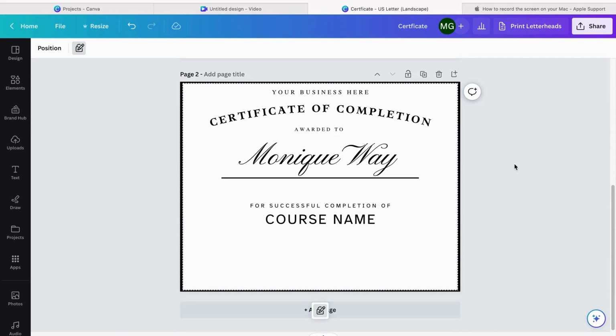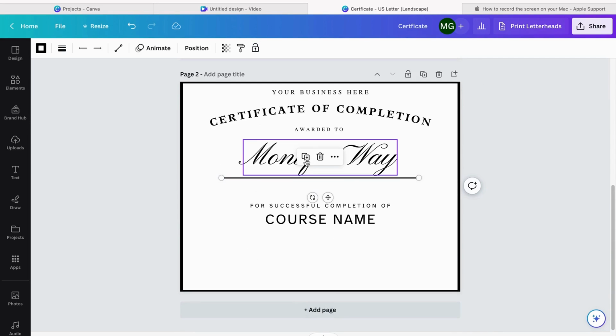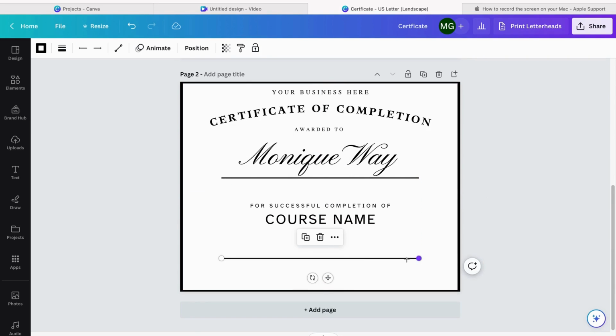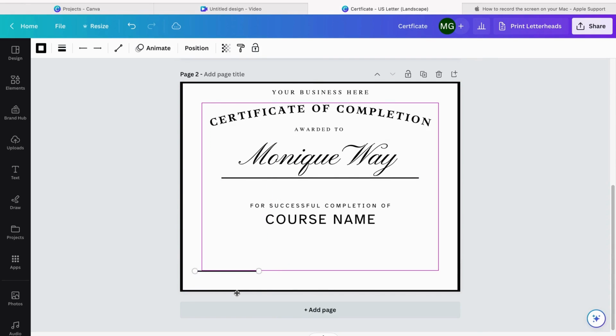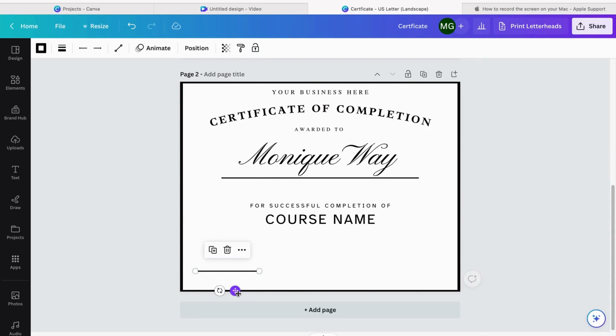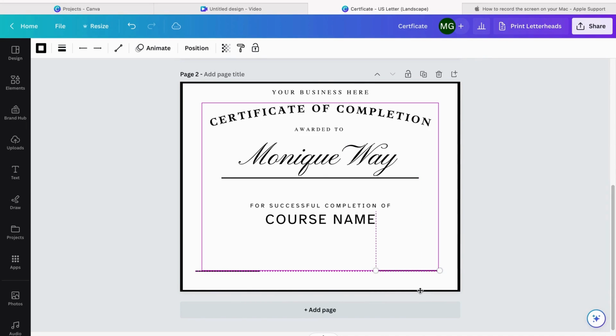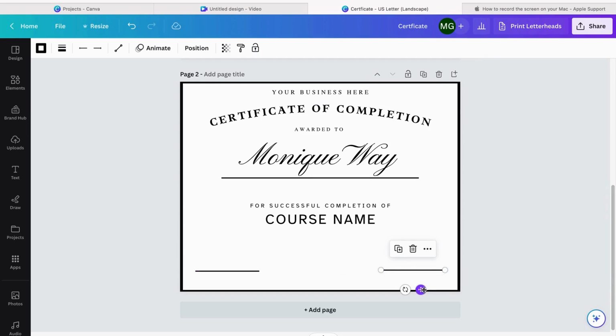All right, so now I'm going to work on the lines down here above the date and the signature. I'm just going to take this line that we already created. I'm going to hit duplicate. Then I'm going to drag it down and adjust it to my liking. That looks pretty good. And so what I do is just sit it right there, kind of on the outside of the box. I'm going to hit duplicate one more time. Sit it right there on the outside of the box just a little bit.